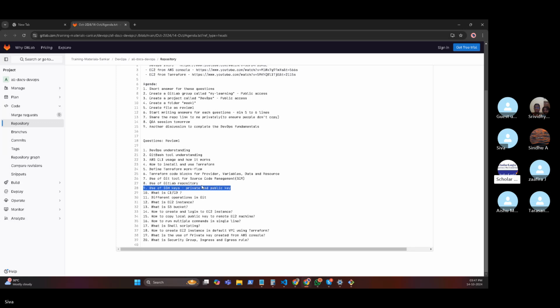Any doubts? Okay. What is the use of SSH keys in GitBash? For secure sharing and to automate the login process. Exactly, right. Basically, for secure communication to remote machines or remote servers.